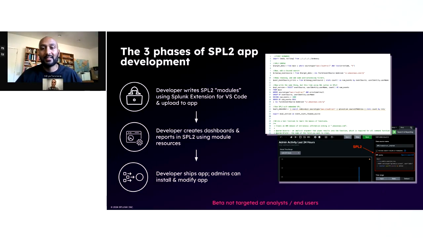The second step is now you have these module files in your app, but then how do you actually use them? What you do then is you create dashboards and reports using SPL2 to leverage the resources in the modules that you exported. So remember we talked about that export command? Export basically allows you to make anything that you've built in the module available for use in the search UI when you're writing an investigation, when you're creating a dashboard or a report or whatever it may be.